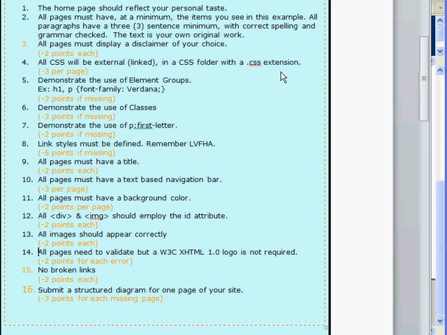All pages need to validate. Okay, validate your pages, but you don't have to include that W3C HTML logo if you don't want to. It's your choice. I'll leave that up to you. Okay, but I will go out and check to see if at least one of your pages validates. Okay, no broken links anywhere.